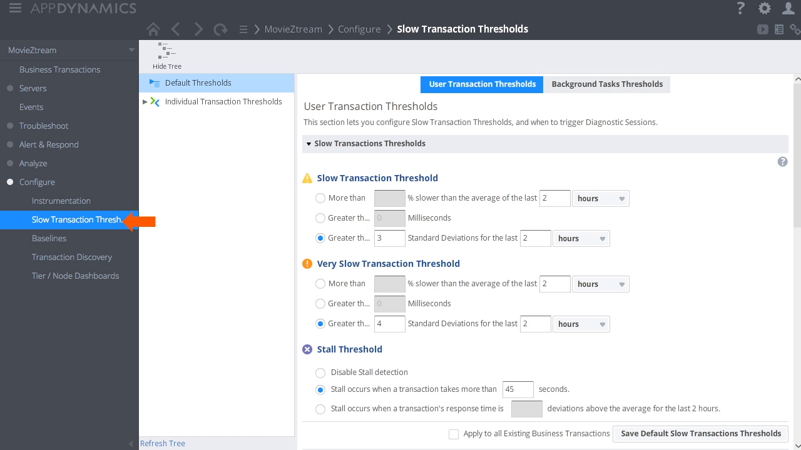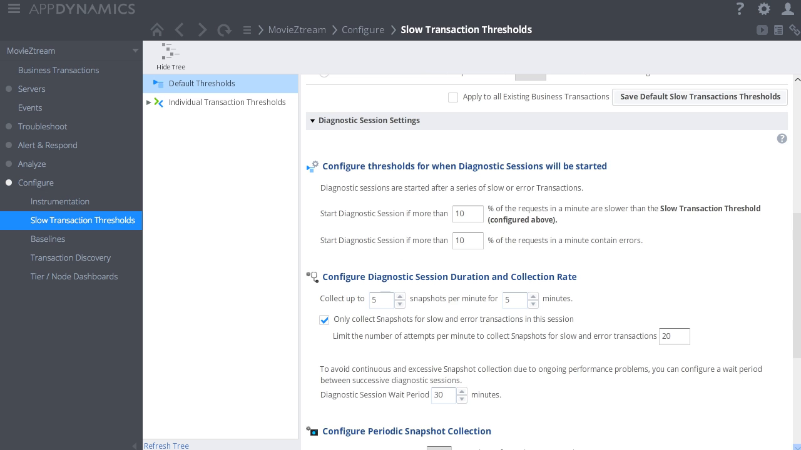Let's take a look at the configuration. We are looking at the slow transaction thresholds under Configure. Scroll to the Diagnostic Session setting area. Threshold, frequency, and duration can be modified here.